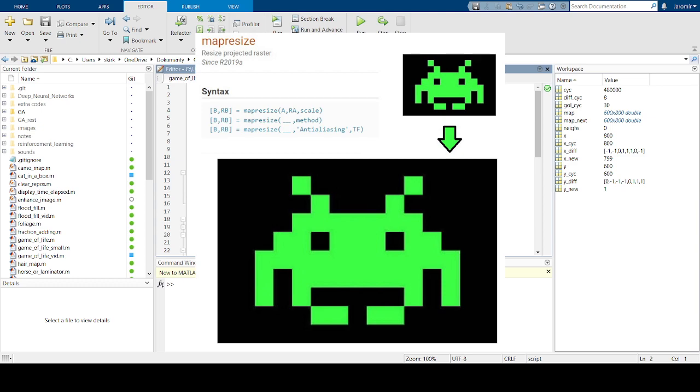Now, there is a mapresize function implemented in Matlab. However, this function requires a raster reference object, and we simply want to throw in the map with zooming in and get the big map back. Plus, it's a good practice to create one's own functions regardless of being sort of redundant.